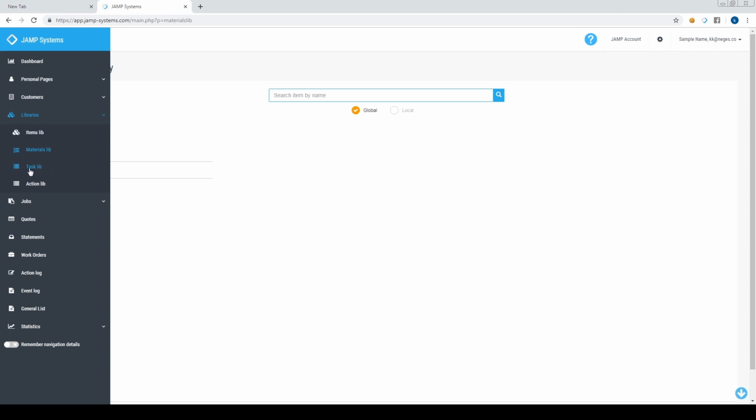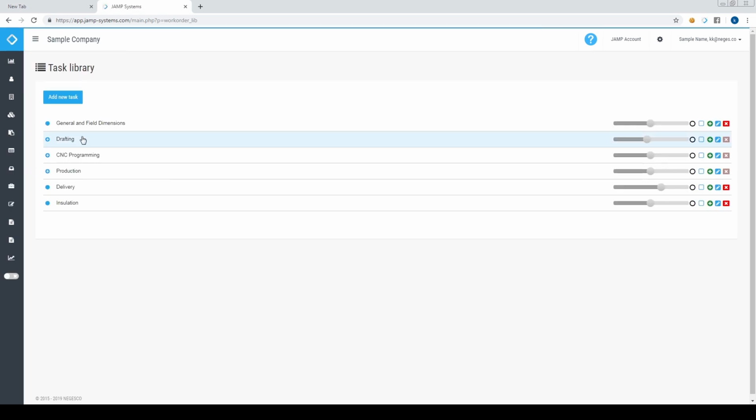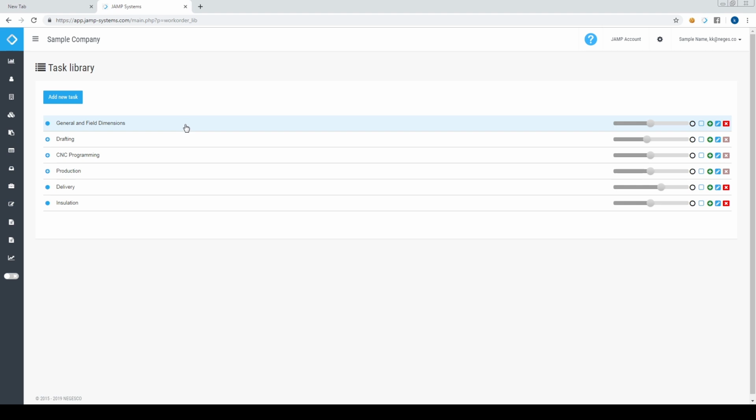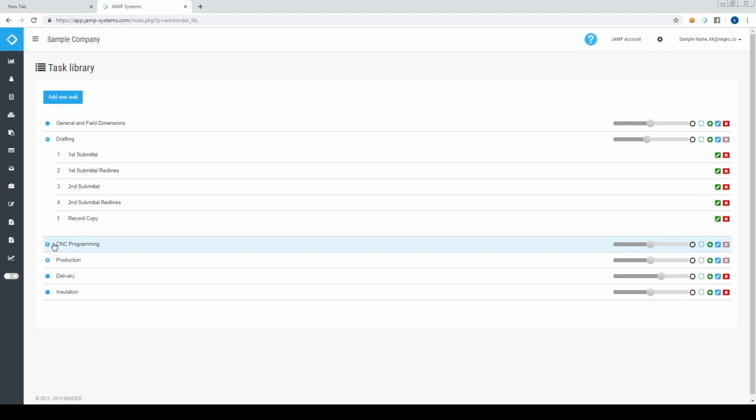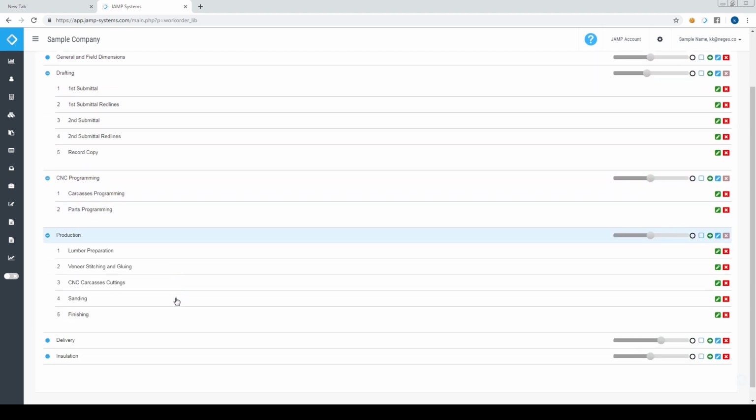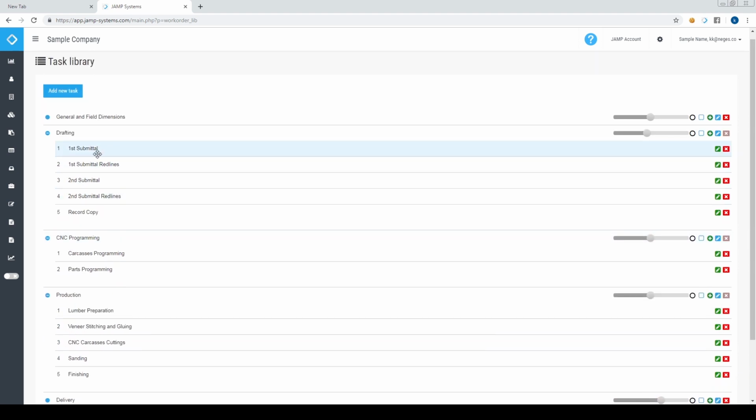Now, the one that is quite important for you is the task library. Here Mike provided me with his list, so I added it here to see it better. Here we have drafting, CNC programming, production, delivery, and some of those have sub-steps, which we call trackers. So these are tasks that you give to your employees, and they start by ticking off some of the tasks. Once they complete one, you can see the percentage going up on the task.